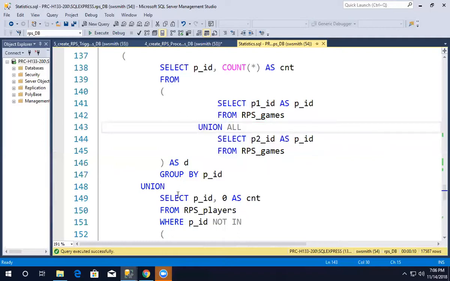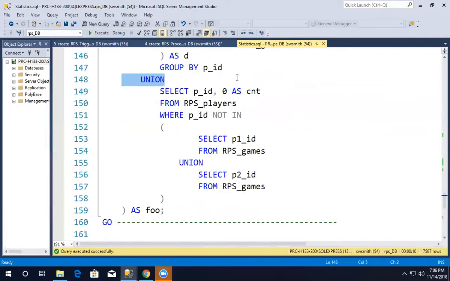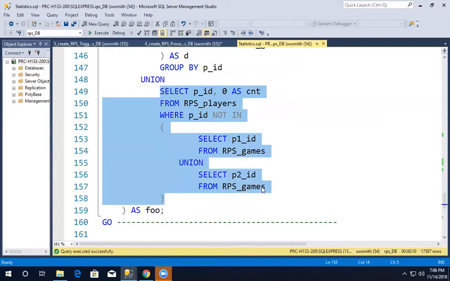Now I do another union, but this is not a union all. This union just says I want all the players who are not in any games. So this says select PID and 0. I don't even bother counting them. If they're not in that set of people who have games, then they have 0 games. That's how I get my zeros. Okay.